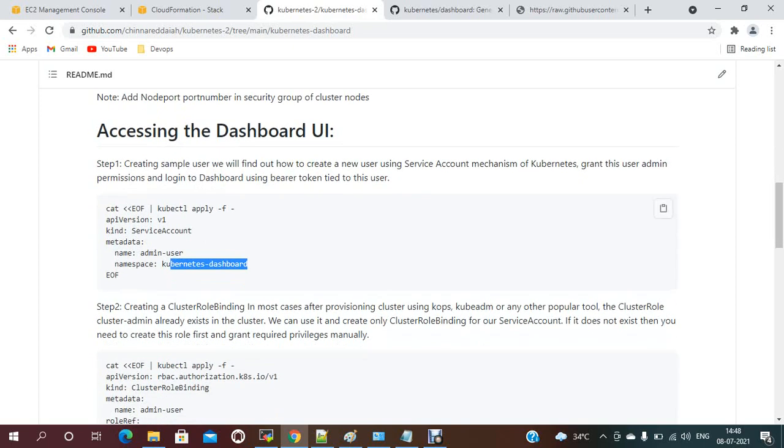So first we have to create the service account, and after that create the cluster role binding. In most use cases, after provisioning the cluster using kops, kubeadm, or any other popular tool, the cluster role admin already exists in the cluster. So when you created the deployment, at that time the cluster role RBAC was created, so we can use that by default as the cluster role binding for our service account. If it does not exist, you need to create a role first, then grant the required privileges manually.